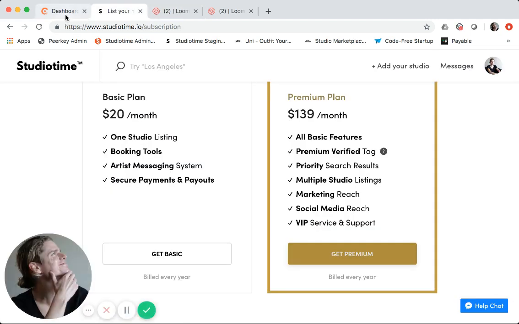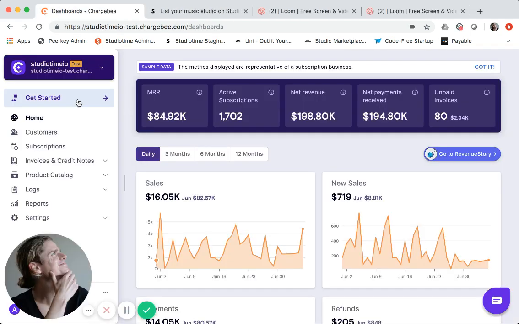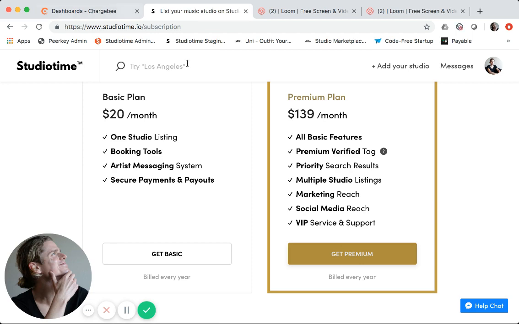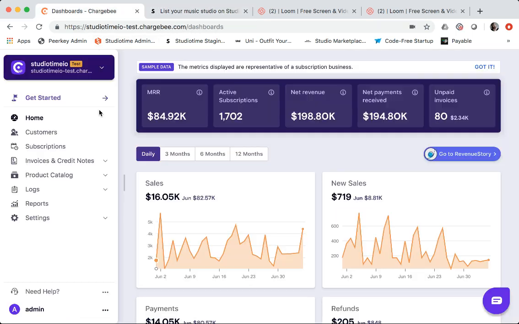All right, so we'll go back to the dashboard over here. I'll put the link down below as far as Chargebee, and this is what we use that allows us to have those hosted checkout pages and then management on Studio Time. Those are the hosted checkout pages that are linked from the main website.